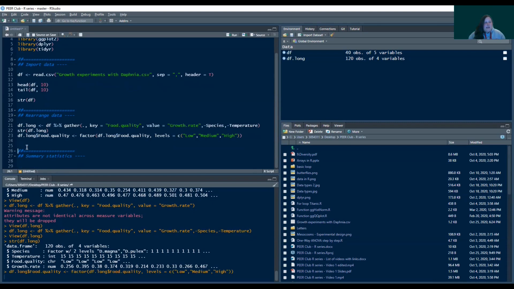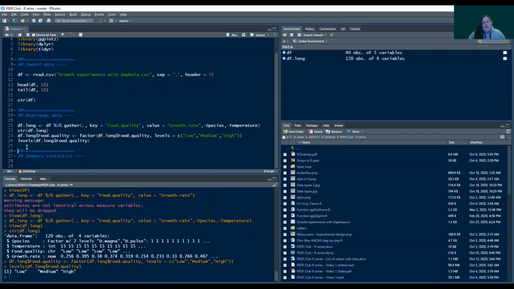Okay, so if we do that, and then check on the levels of the column food quality, we get exactly that. So we have low, medium, and high here. Okay, good. So now we can continue with summary statistics. As I said, the first option is to use the function tapply. I'm going to save these means into an object that I'm just going to call means1, nothing special.